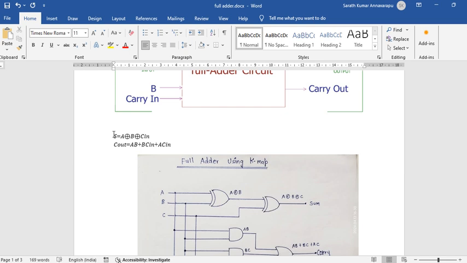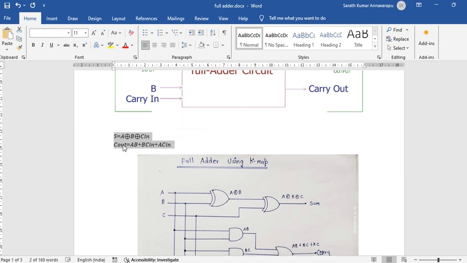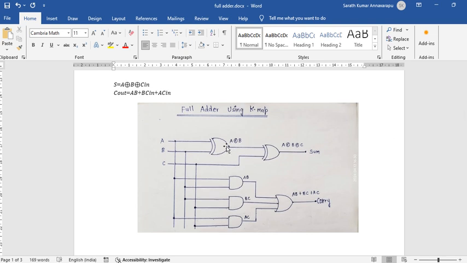And this is the output equations for the full adder circuit. The equation for the sum is A XOR B XOR C in, and the equation for the carry out is AB plus BC plus C in A. Next, this is the circuit schematic of the full adder using these equations. You can see here A XOR B XOR C will be giving the sum, and AB plus BC plus CA will be giving the carry.